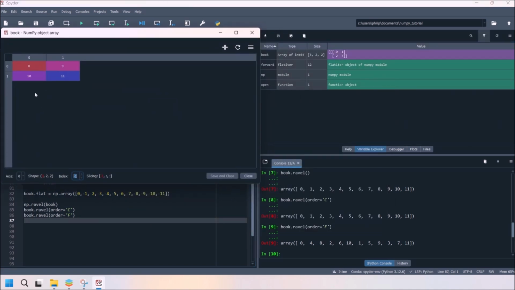So here we've got 0, and then we move to the next page, and then we've got 4, and then 8. And then we move over to the next element here. So we've got 2, and then 6, and then 10. And then we've got 1, 5, and then 9. And then we've got 3, 7, and 11.